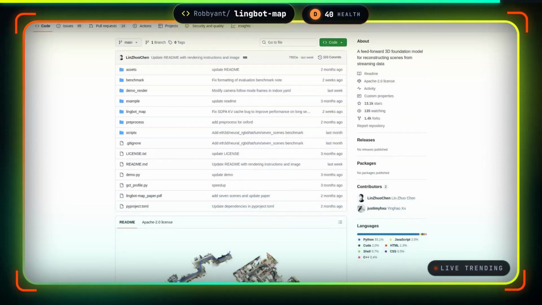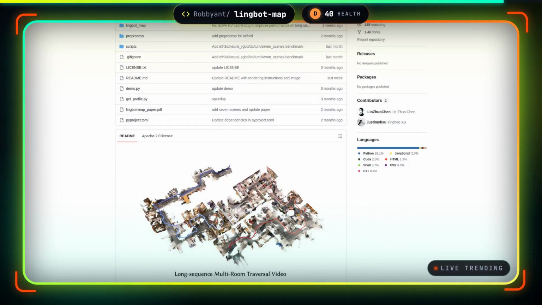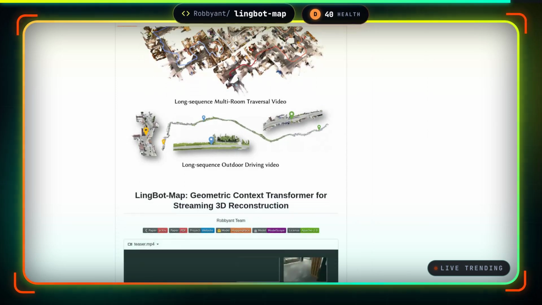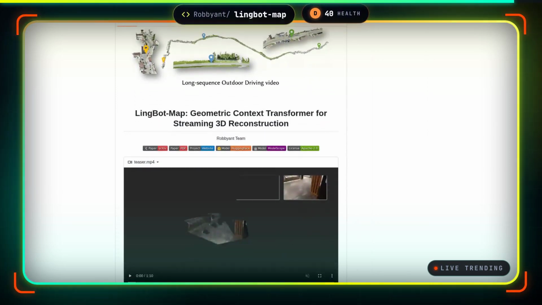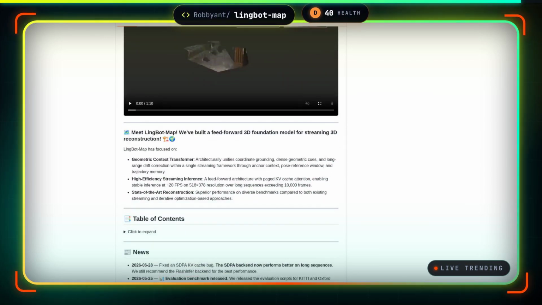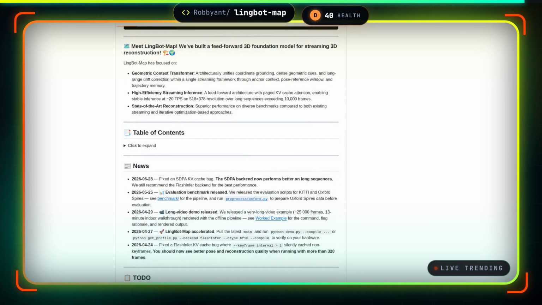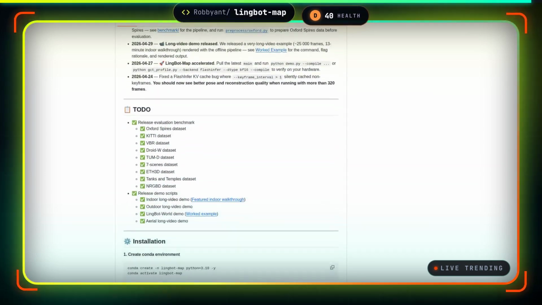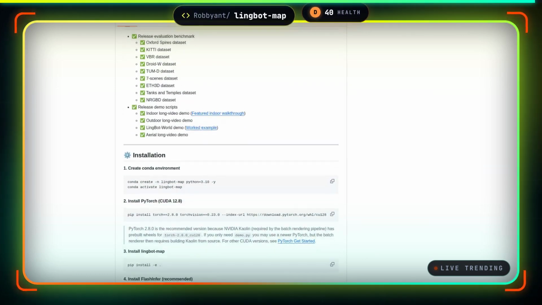Its geometric context transformer fuses coordinate grounding, dense geometric cues, and trajectory memory to maintain accuracy over 10,000-plus frames at 20 FPS without iterative optimization. The repository provides pre-trained weights, benchmarks on KnockOutEZ and Oxford Spires, and an interactive demo so you can immediately test streaming reconstruction on your own sequences.